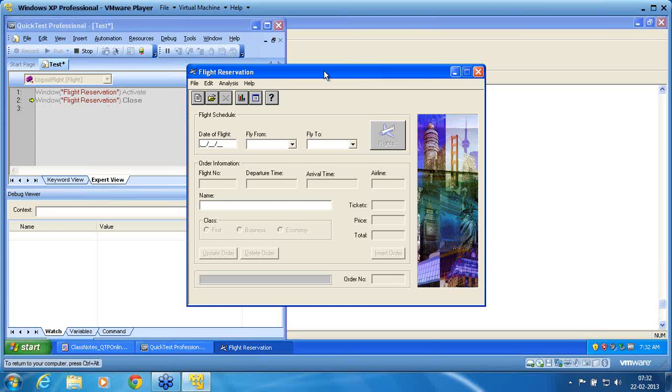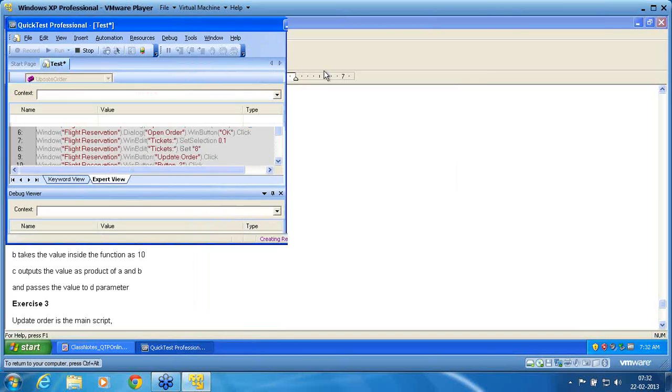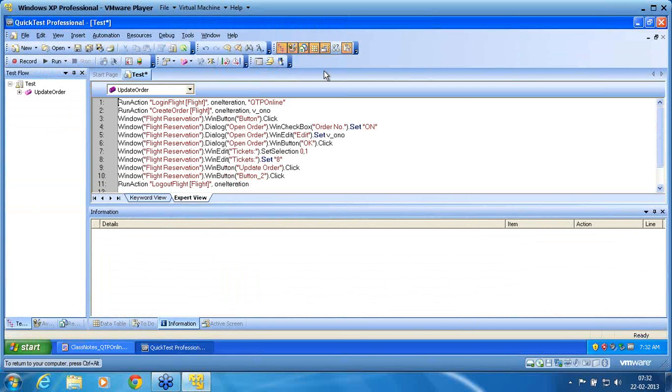This is the way an output parameter is used. This is the purpose of action parameters as a whole: how they are used as input parameters and output parameters, and how they are called in the main actions. We have seen those. This is an example of a reusable action with parameters.